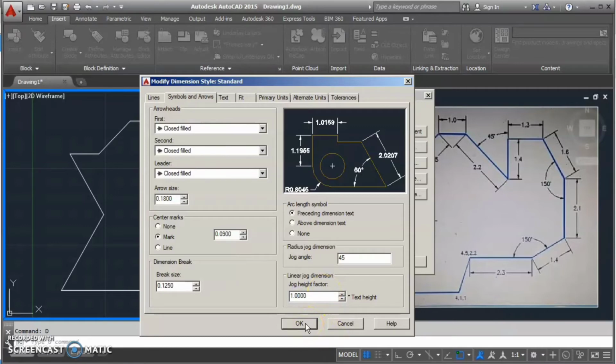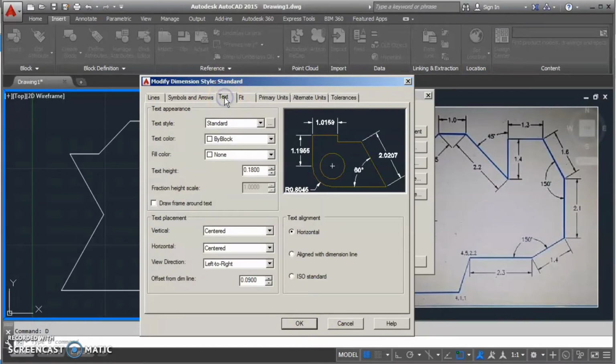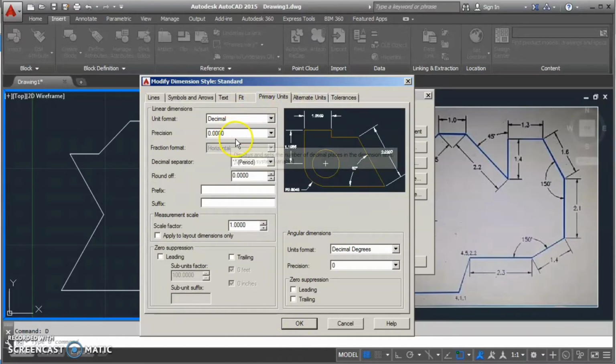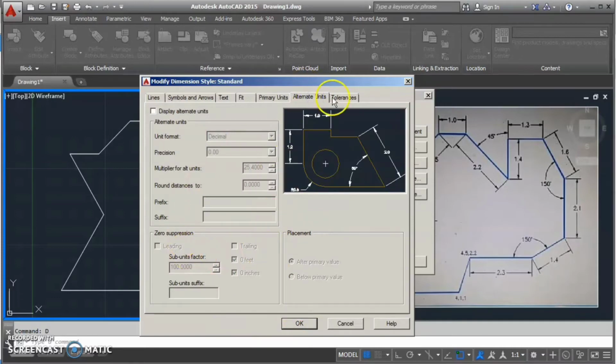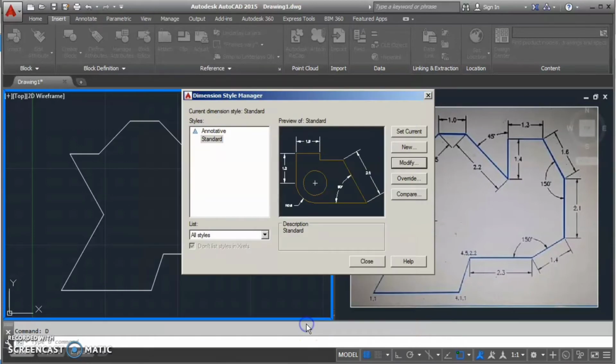Next, go to the text and change the text height to 100 again, and then go to primary units and change the position to 0.0, and then go to alternative units. I think we're done, so just click OK and then set current and then close.